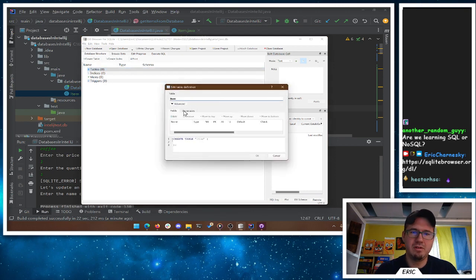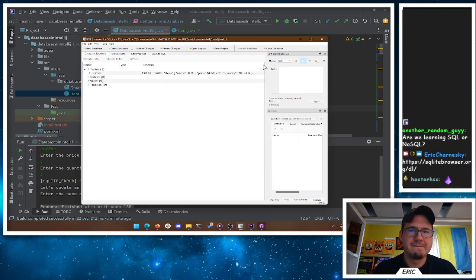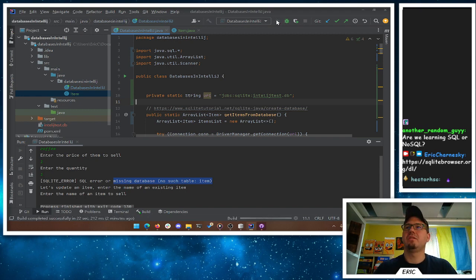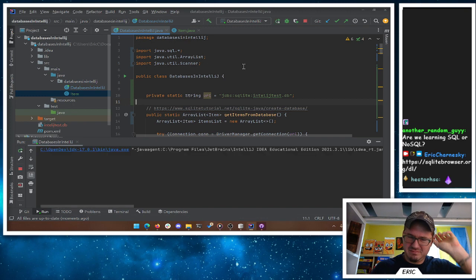Yep, now we can make a table. So we want the item table. We want a field for name as text, a field for price as numeric, and a field for quantity as an integer. Okay, and save our changes. One more time. I guess it might be useful to build the tables out so that, if someone else were to have this, they could run it, but we'll see.